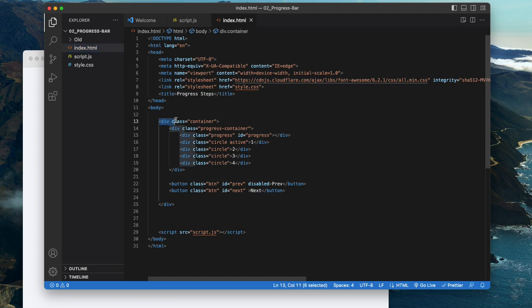There is one whole container with a container class, and then there is another container with the progress container class, and there is an ID of progress, and this ID will be adding up to the next or the active one. These are the buttons, previous and next, and we'll see how we can disable or enable them. Here we put previous as disabled by default, but when it's enabled, that will be removed.